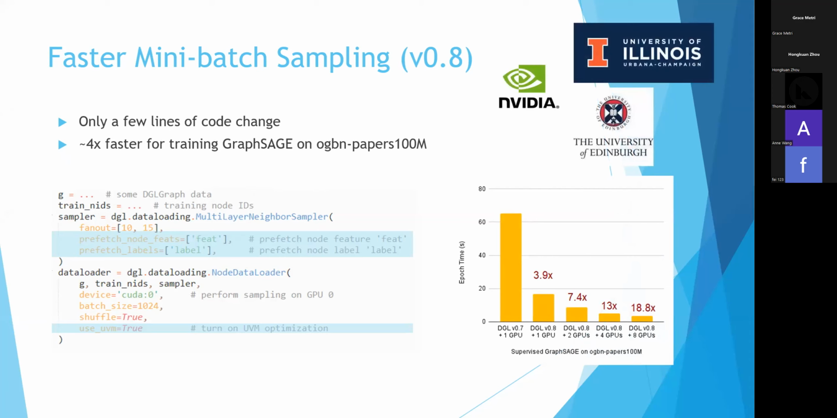I want to thank all the partners and all the contributors from NVIDIA and from academia, like UIUC and the University of Edinburgh. Some of them worked on very important core coding parts. Without you, we could not have these features in 0.9.